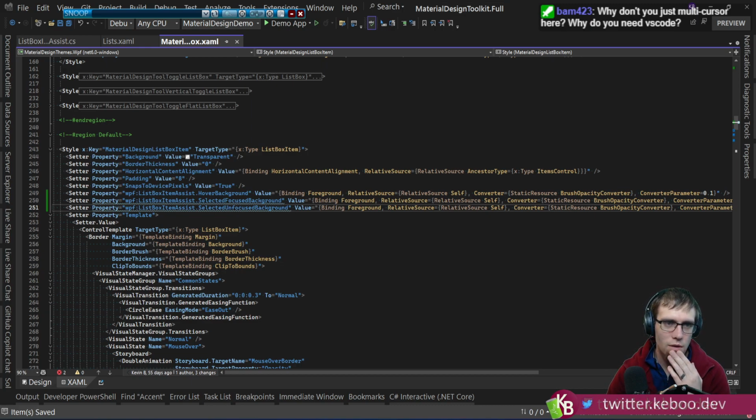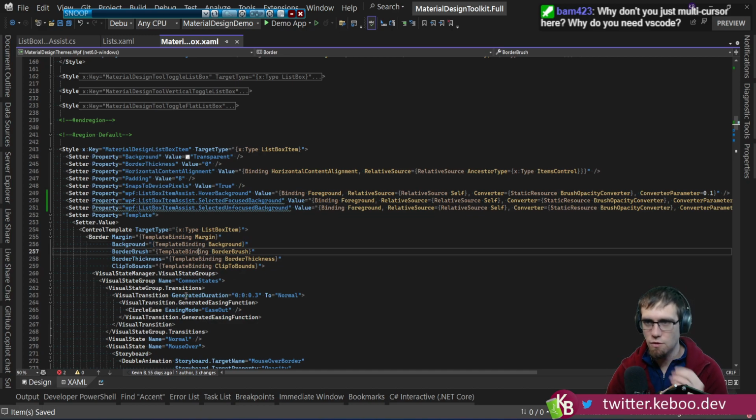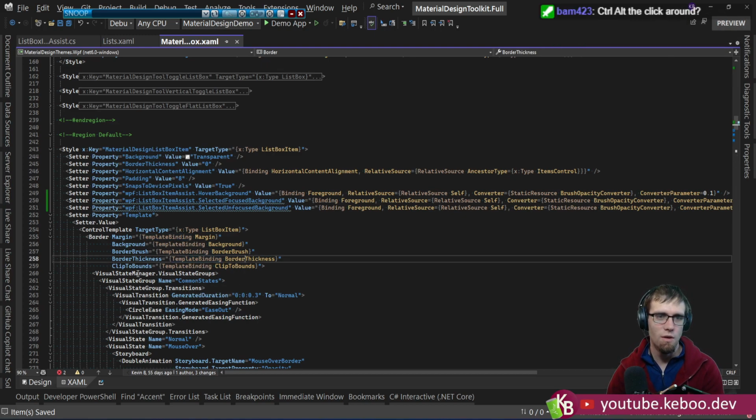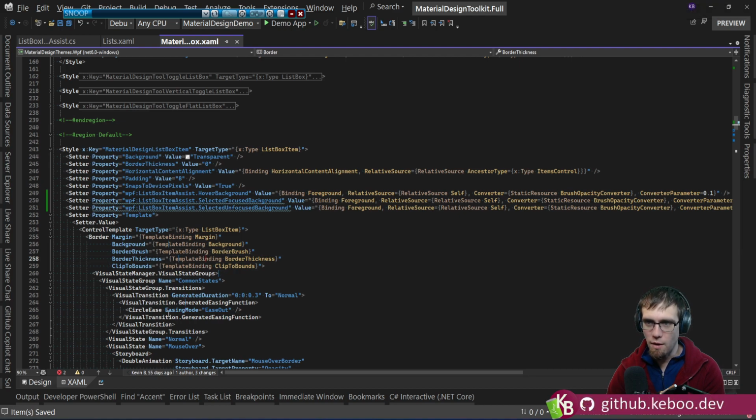Why don't you just multi-cursor here? Why do you need VS Code? So Visual Studio doesn't have true multi-cursor. They have block edit, which can work, but getting multiple cursors at different positions in lines is not as good as it is in VS Code. Control Alt click around. Wait. What? I learned something new. Wait. Do they have next item too?